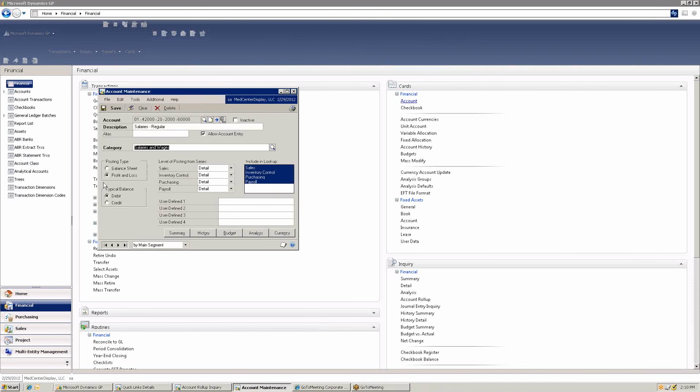The most important part in setting up the new account is this posting type. What that does is tell it whether it's a balance sheet or an income statement account, and then at the year-end close, that's what rolls. If it's a balance sheet account, it rolls that balance forward to the next year. If it's an income statement account, it closes it to retained earnings when we do the GL close.